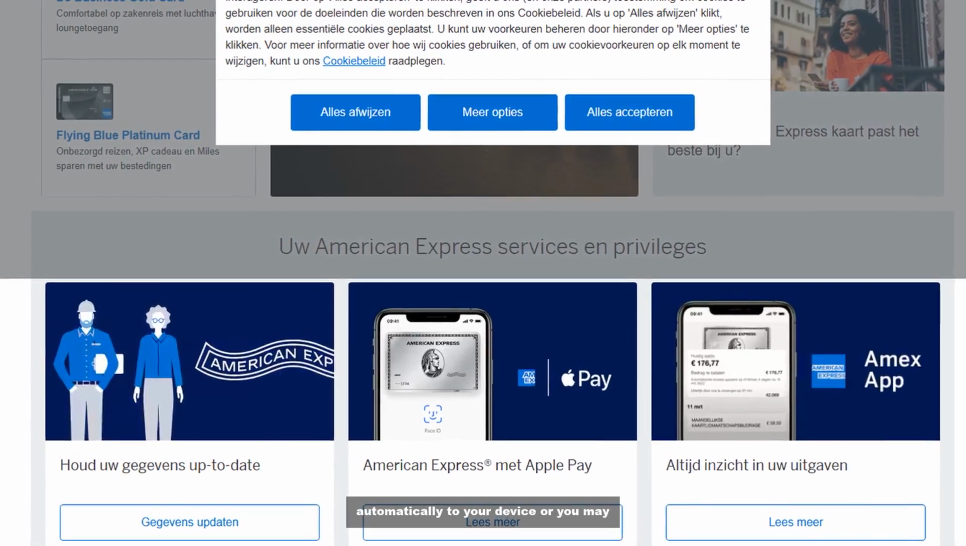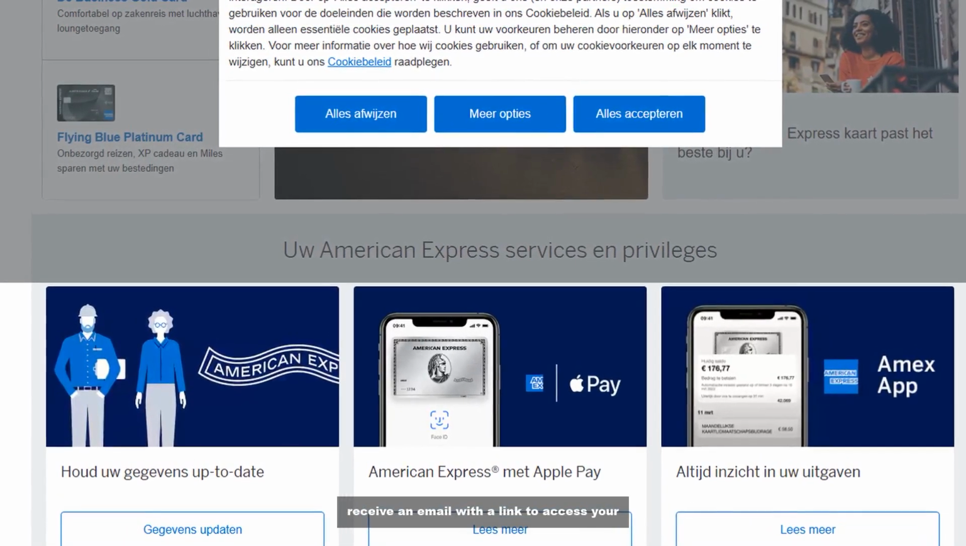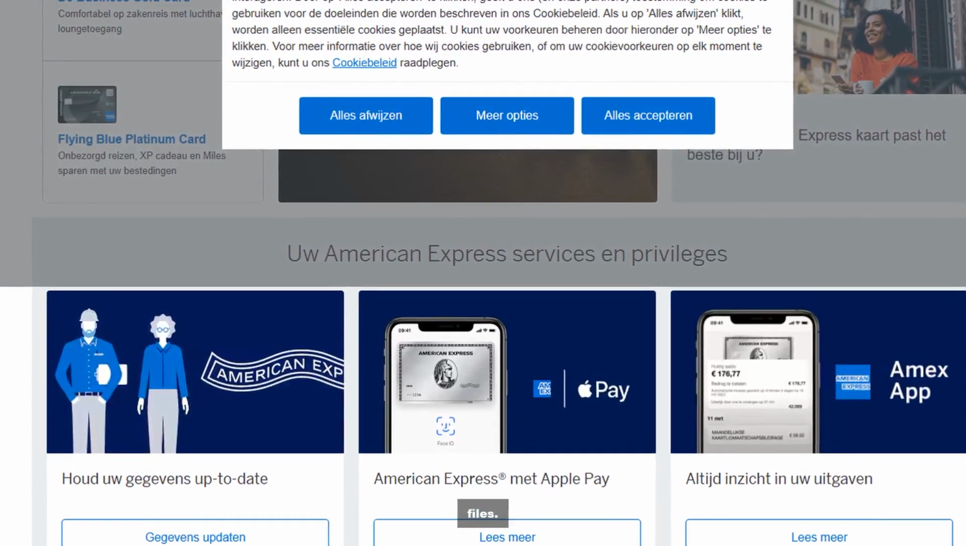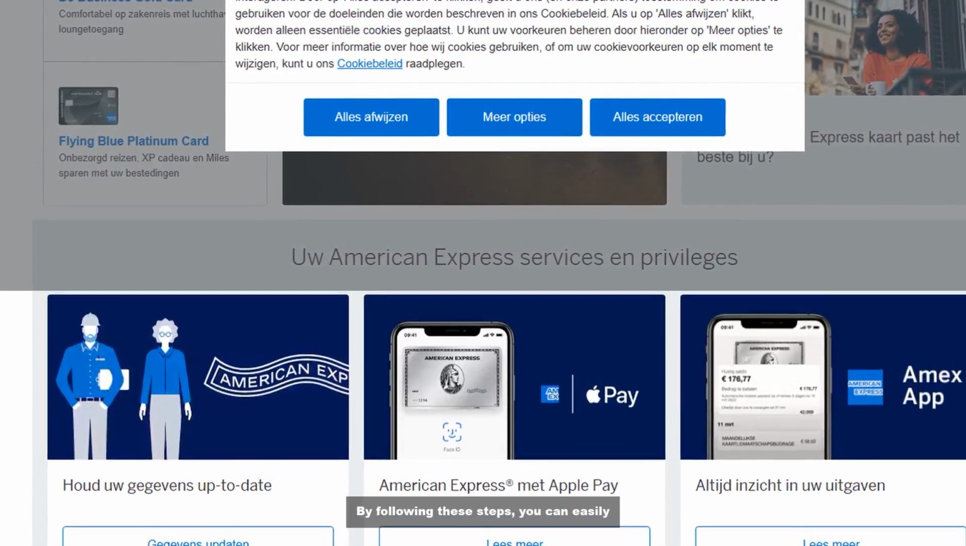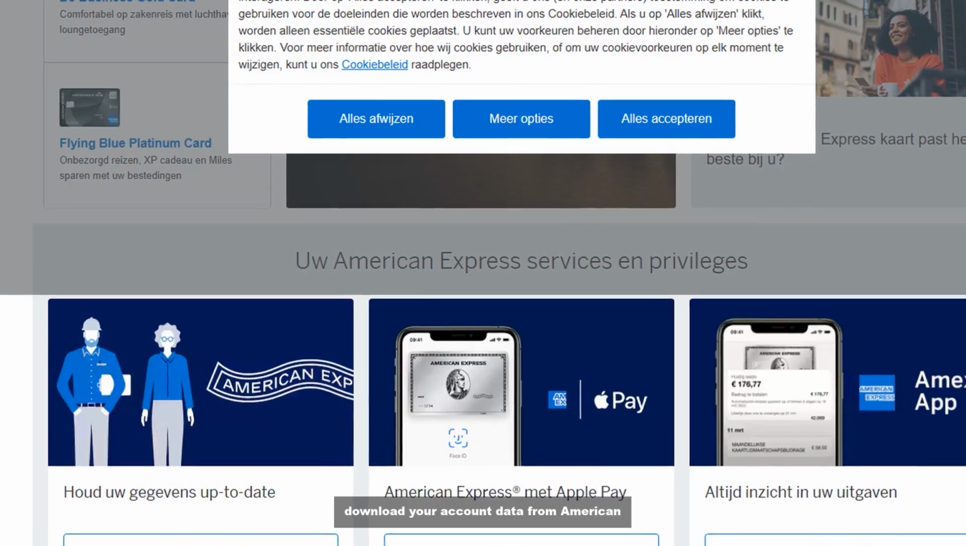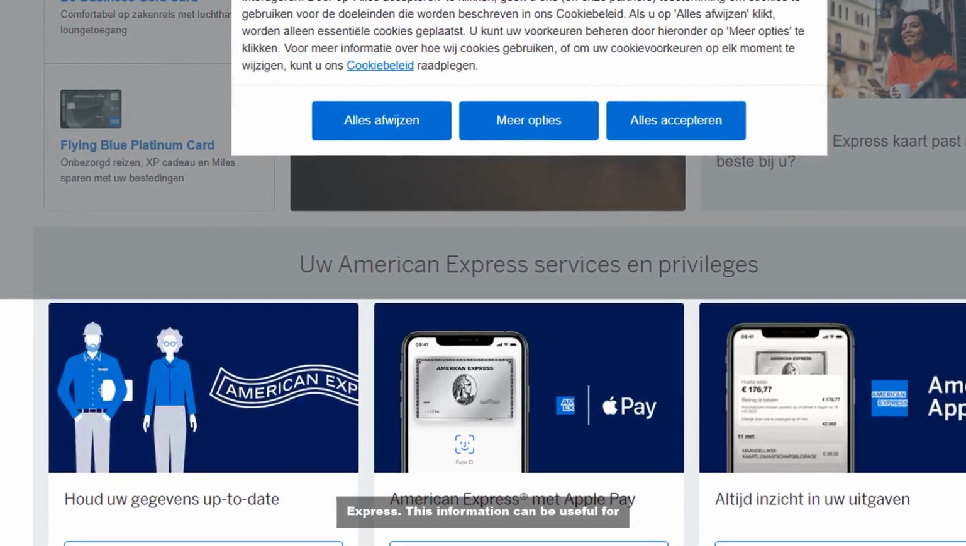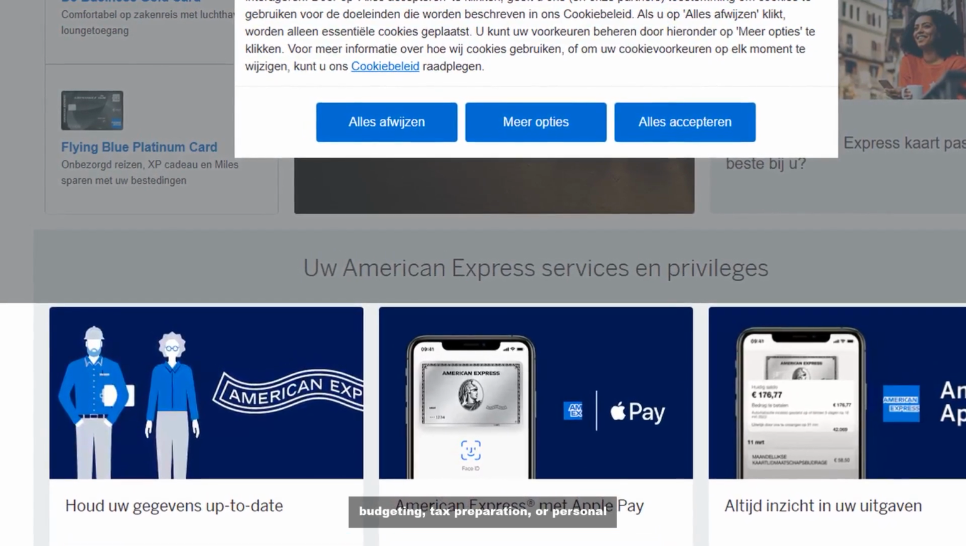The data will either download automatically to your device, or you may receive an email with a link to access your files. By following these steps, you can easily download your account data from American Express. This information can be useful for budgeting, tax preparation, or personal finance management.